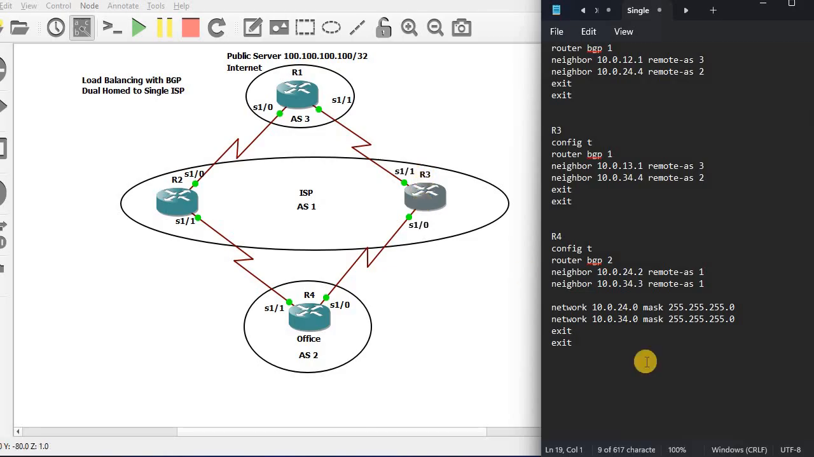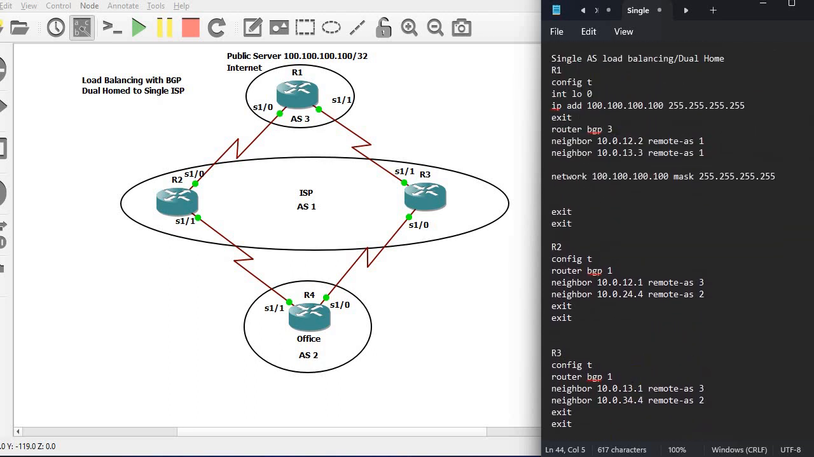and R3 neighbor, and I configure these two networks, because if you advertise the networks, the destination should know your source network, then only you can ping. Otherwise you are not able to access the internet. So on the source side, I configure my source direct interface, so that the destination knows where the source will come from. So I do all the configuration here.